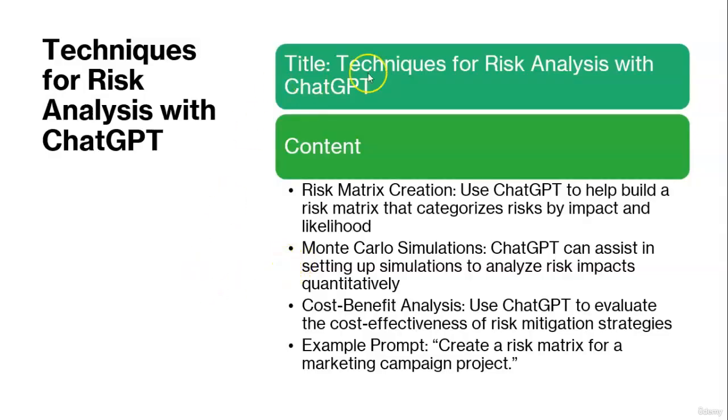Here are some specific techniques for risk analysis using ChatGPT, like risk matrix creation. ChatGPT can help build a risk matrix categorizing risks by their impact and likelihood. This visual tool is invaluable for prioritizing your risk management efforts. Monte Carlo simulations: while ChatGPT cannot run simulations on its own, it can help set up the parameters for a Monte Carlo simulation, which you can then run using specialist software.